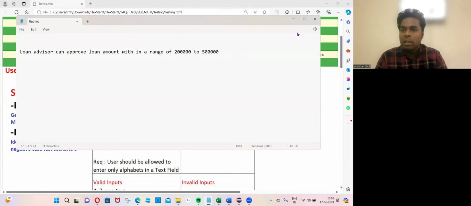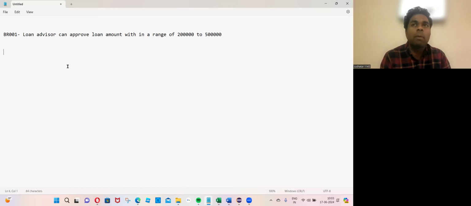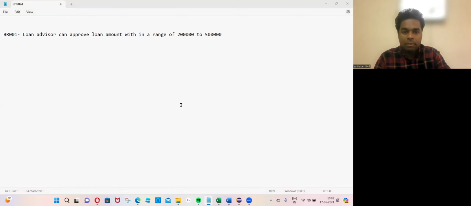For this requirement, how many test cases can you write? There is a requirement BR001, and for it you have to write the number of test cases. Can anybody tell me what test cases we can write on this requirement? For this single line, how many test cases can I test? Everyone clear, online people? Yes, sir. Can anybody tell me one of the test cases?